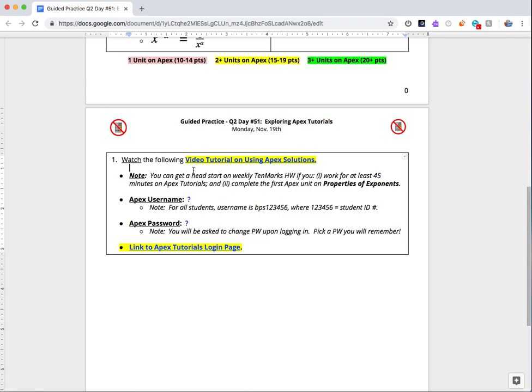When you pull up guided practice today, there's a nice link to get to Apex. You can just follow that link to quickly get there today. Your username and password will be listed right here on guided practice. The username is just BPS plus your 6-digit student ID. You're going to be asked to change the password once you put in this weird password here today. Please remember to pick a password you will remember.